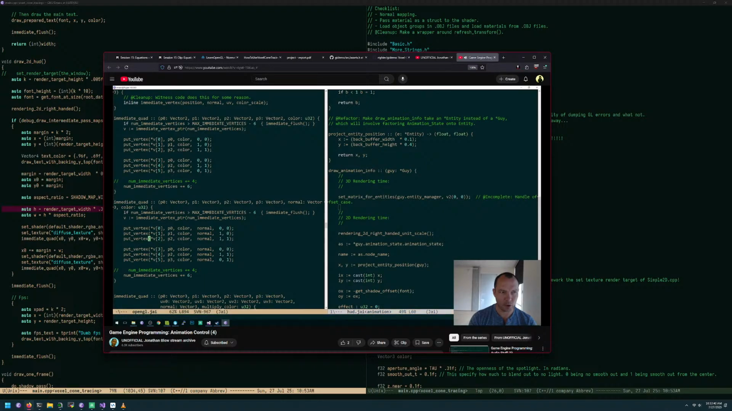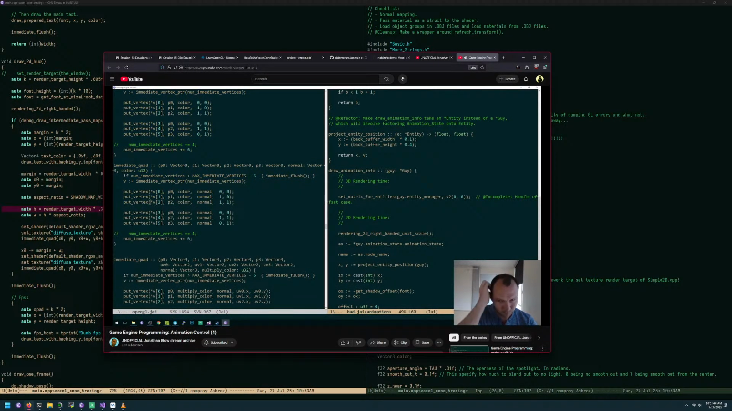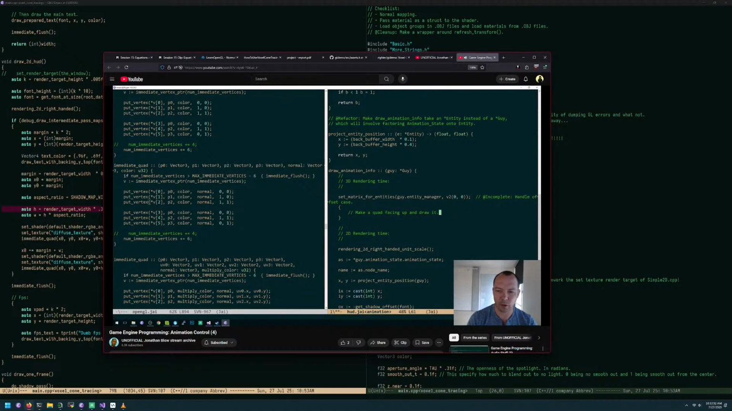We've got to set the shader. Whoops. Make a quad facing up and draw it. I'm going to say like the radius of the quad is like 0.3. No, let's make it 1. It's going to be a 2 square wide thing. It'll be impossible to miss.